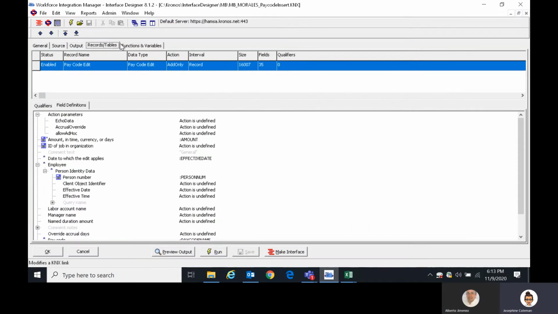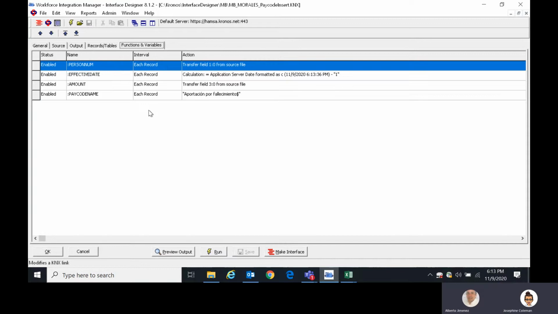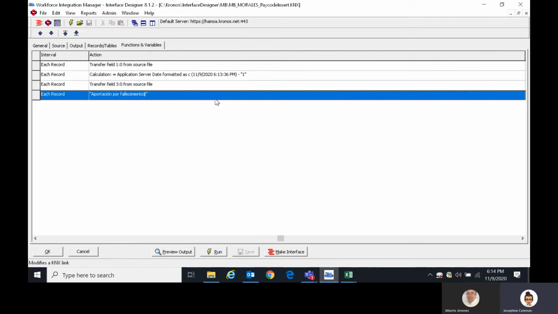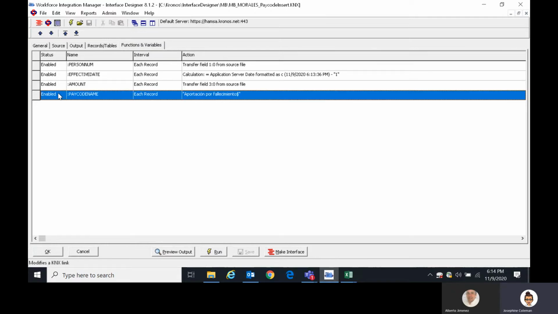The first thing we want to do is go straight to the functions and variables area. There, we want to make sure the date that we're going to use is what's here. In this case, this value is saying use today's date minus 1. So you needed to ask her, when do you want this data to appear in the time card? What date in the time card should it appear? And what pay code is supposed to be used? Do you know those answers?